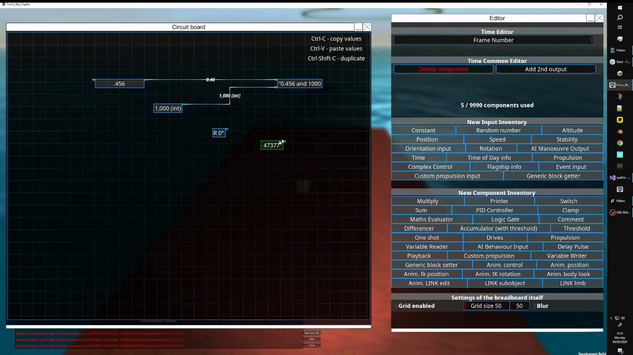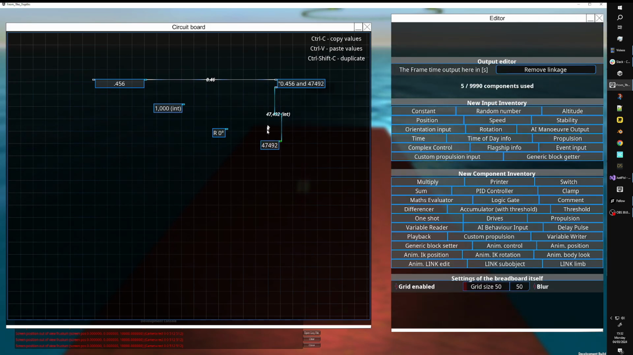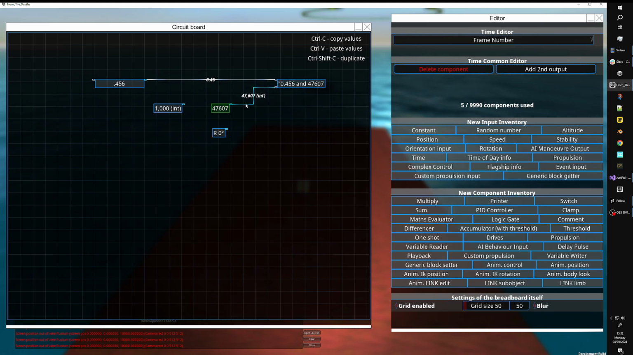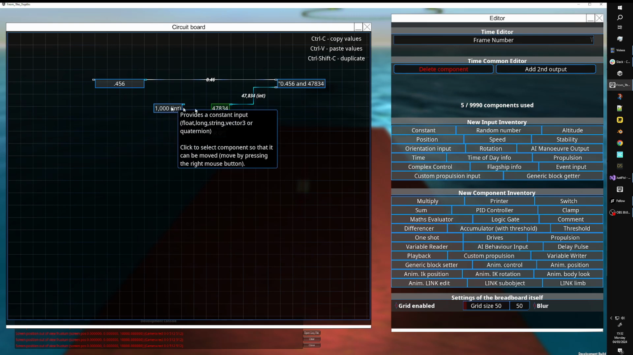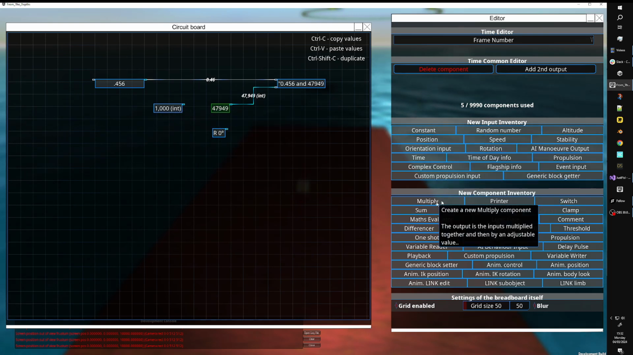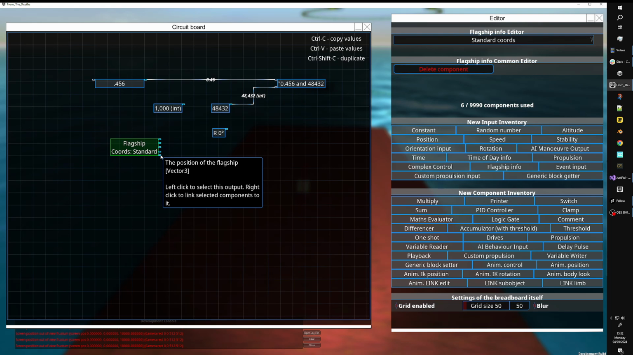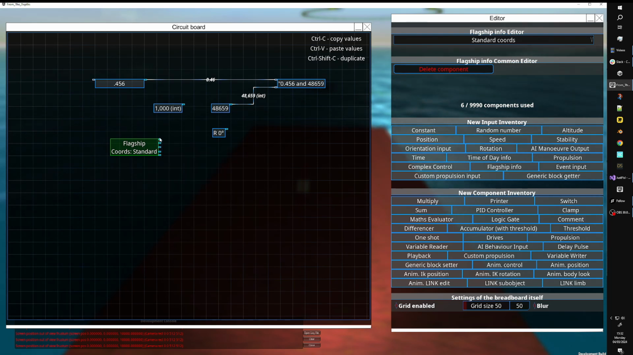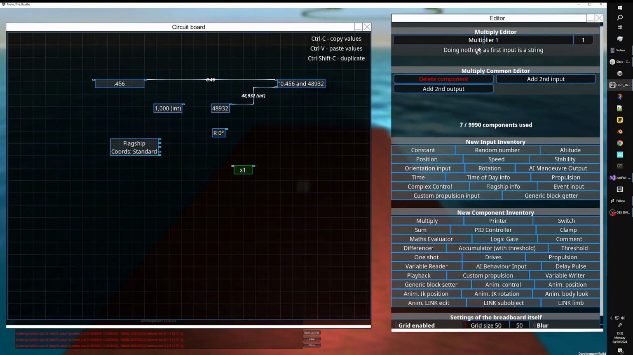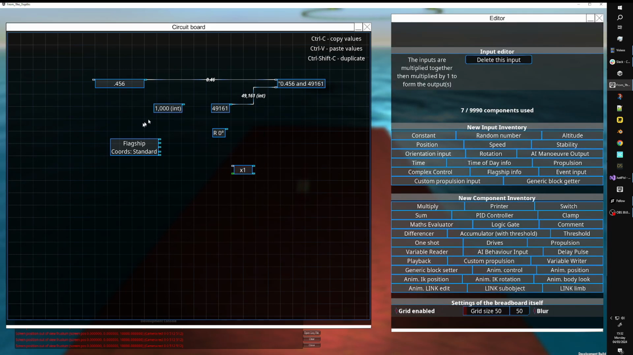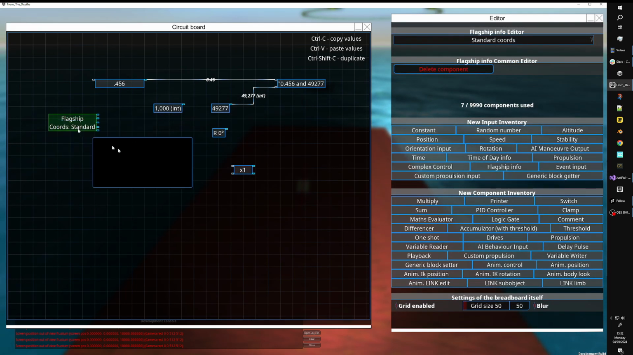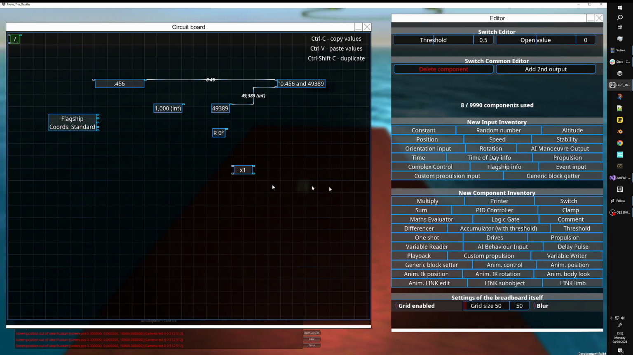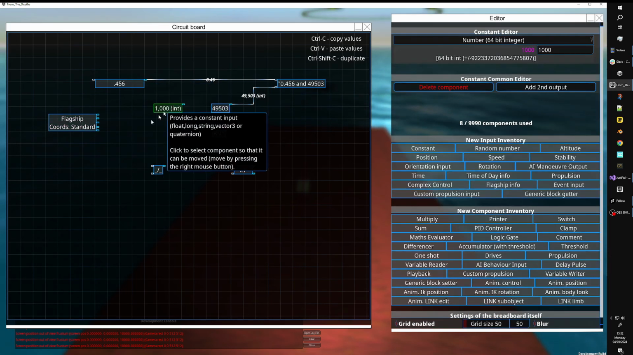Time now contains frame number, which is actually an integer, a long precision 64-bit integer. Flagship info now outputs the position of the flagship. I don't think it did before. I think that's new. Multiply has now got more abilities to multiply different data types together. And switch has got the ability to pass different data types.